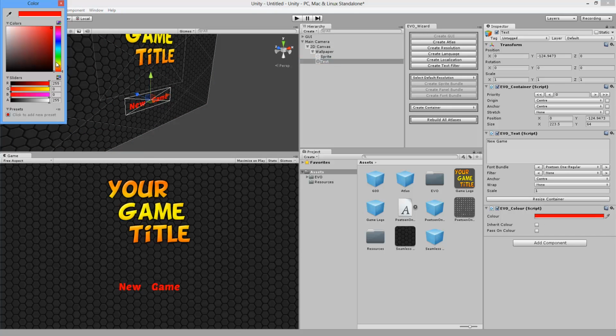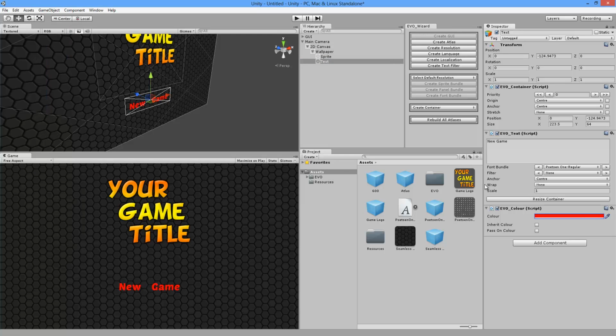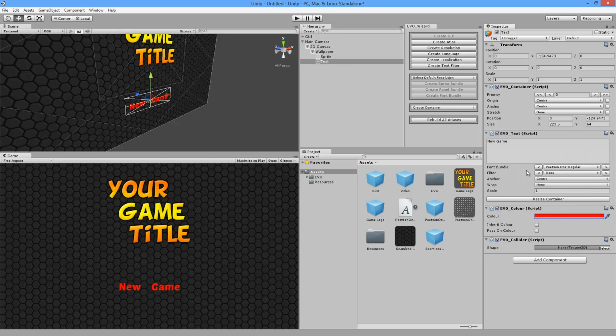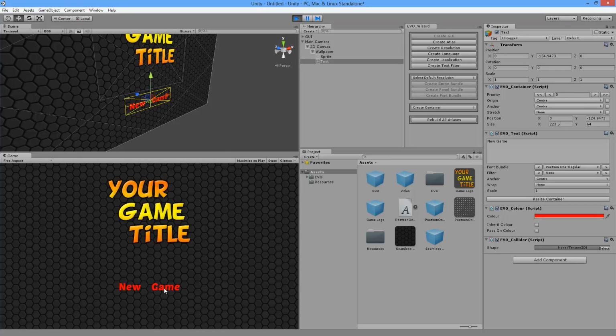Now, how do we make this text white when it's not hovered and red when it's hovered? To do that, we need to add, well, first we need to add a collider. This allows the mouse to collide with various things. So let's go to add component, EVO, input, and then add a collider. Now if we hit play and we move the mouse over the new game text, you'll see in the scene view the container changes color to yellow when it's hovered, and when you click it down it changes to green.